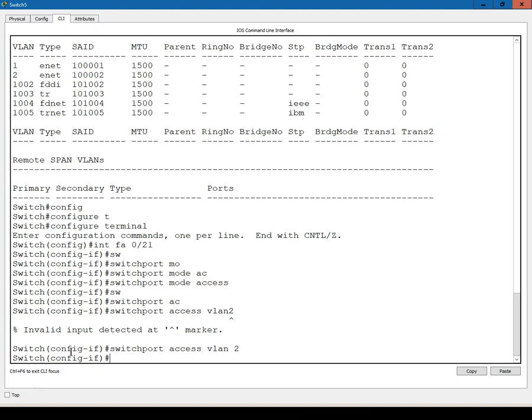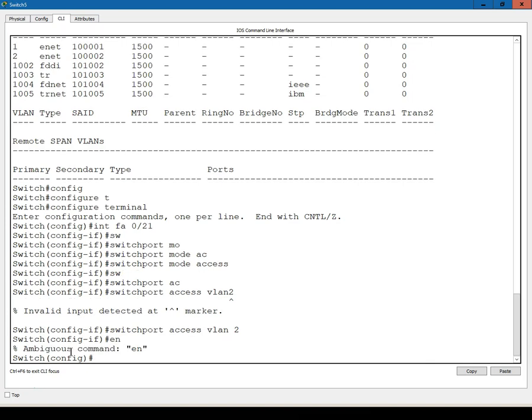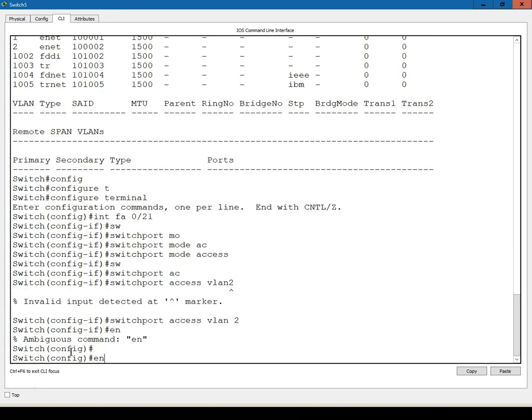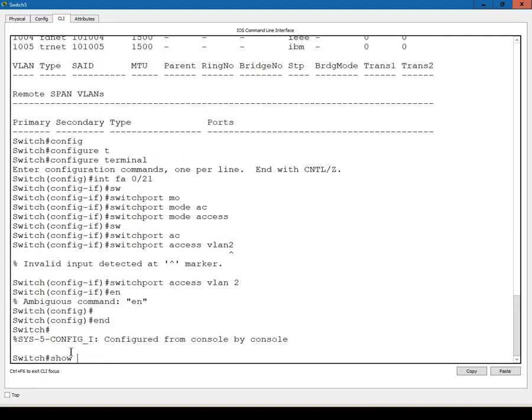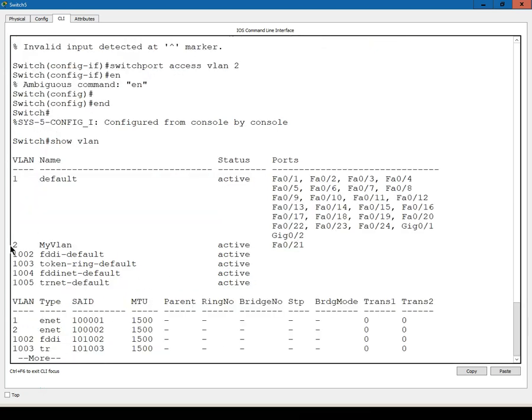Then we change the port type, and by default it's auto, or dynamic negotiate is the actual term. A lot of stuff is automatic in Cisco. We'll talk about negotiate when we talk about trunk ports. We have to change it to an access port to say that it's going to be there. Then we do end, show VLAN, and we have on my VLAN, FastEthernet 0/21.